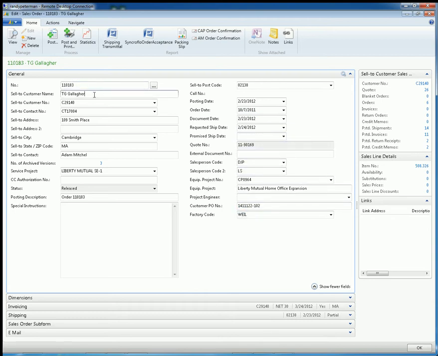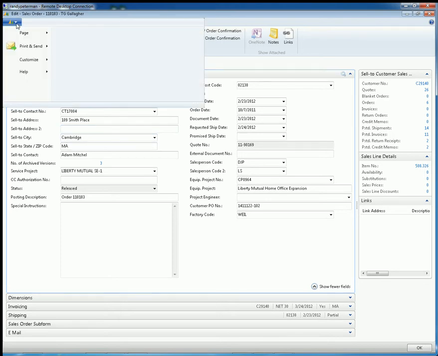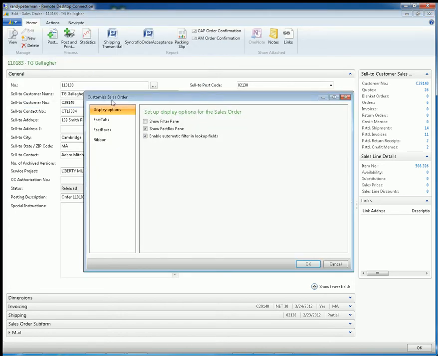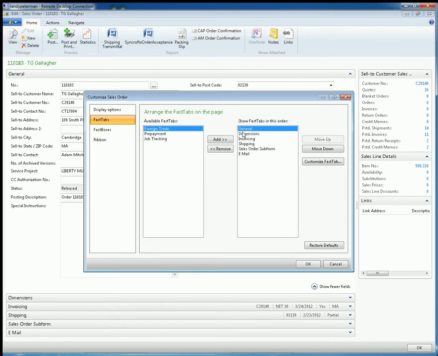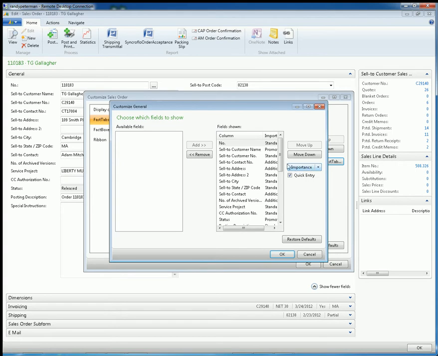If I go in here and I hit Enter, you see I'm still going field to field, but then I skipped one. I skipped the cell to city. See right there? So I was in address 2, pressed the Enter key, and I skipped cell to city. The reason for that is because cell to city is not a quick entry field. So let's customize. Go into Customize, Page, Fast Tabs, General. Let's customize the Fast tab. And let's go to cell to city. And see how quick entry is not checked? That means it skipped when you hit the Enter key.